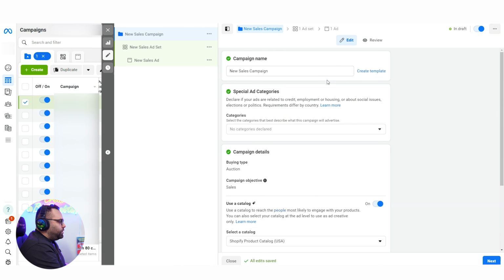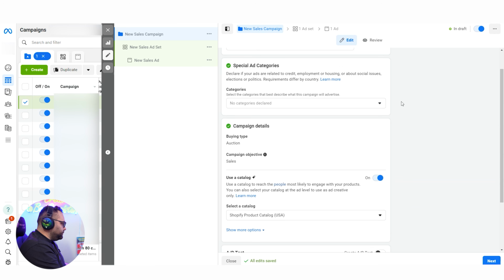Now, this can change, and people have different ways of naming their campaigns. Just remember that even if you have just one campaign right now, maybe later you're going to have 20, so you need to know what you're looking at.